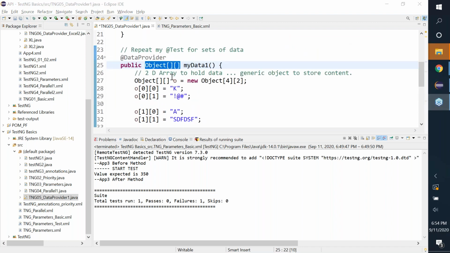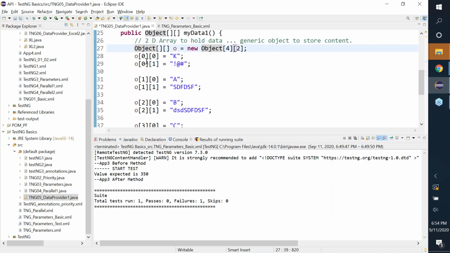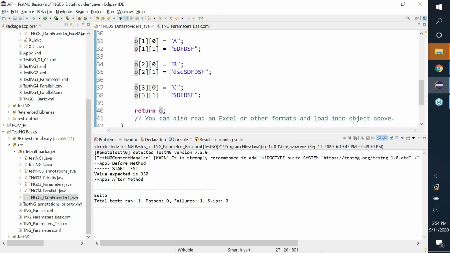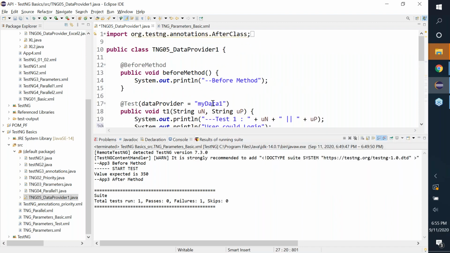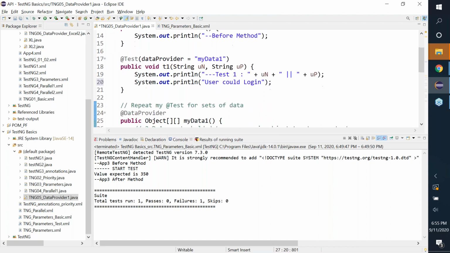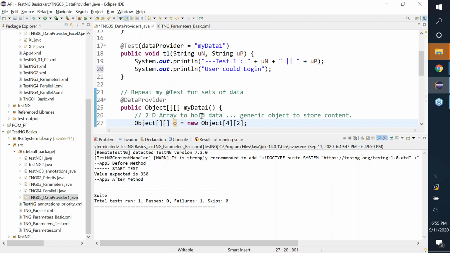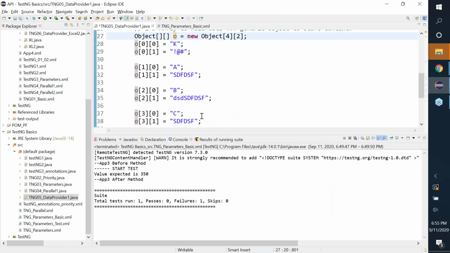Now, this is how I'm feeding my data. I'm saying, you know what? This is a simple Java object, two-dimensional. It has 4 rows, 2 columns. And I'm feeding all the data into this object called O. Finally, I'm returning O. So now when I run my data provider one.java, it will execute T1 against all the sets of data, team. That is what it is supposed to do.